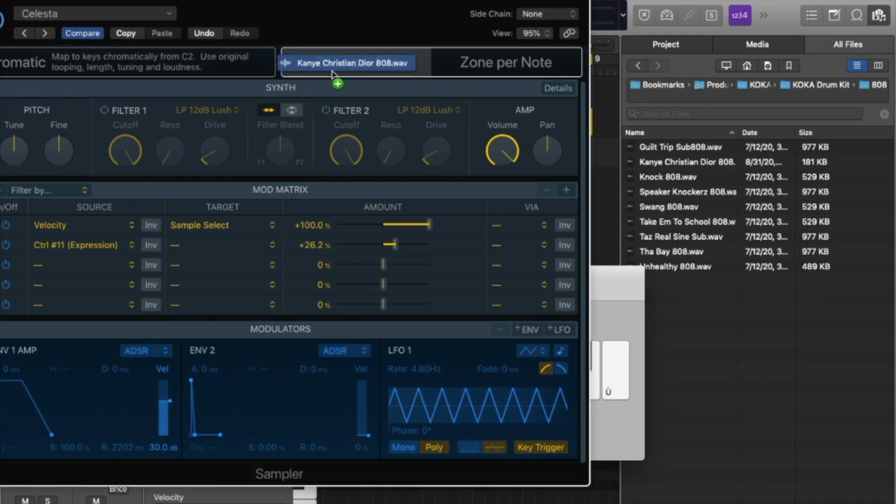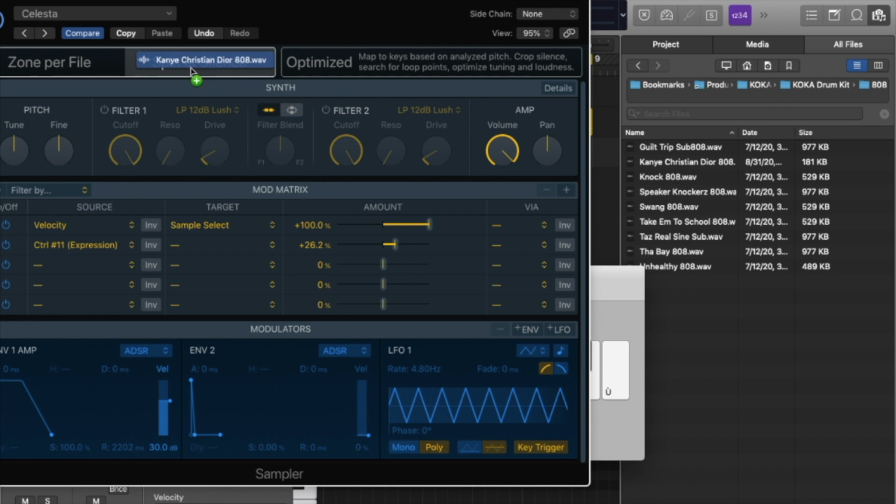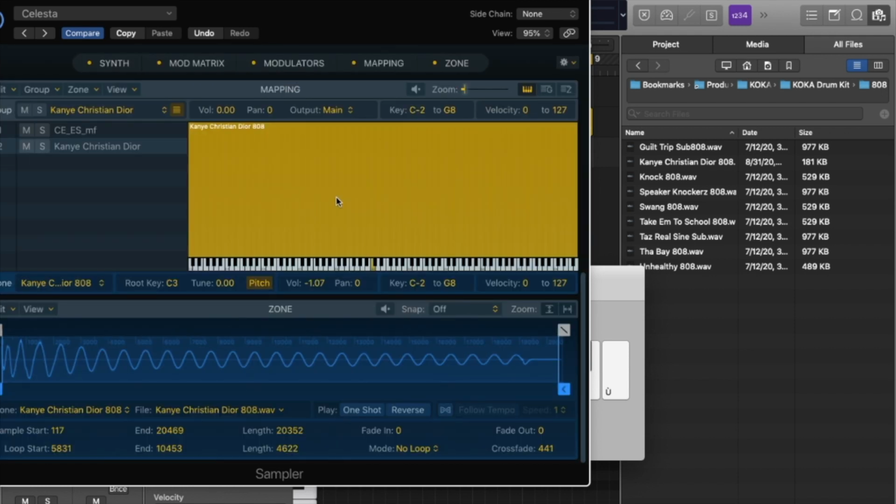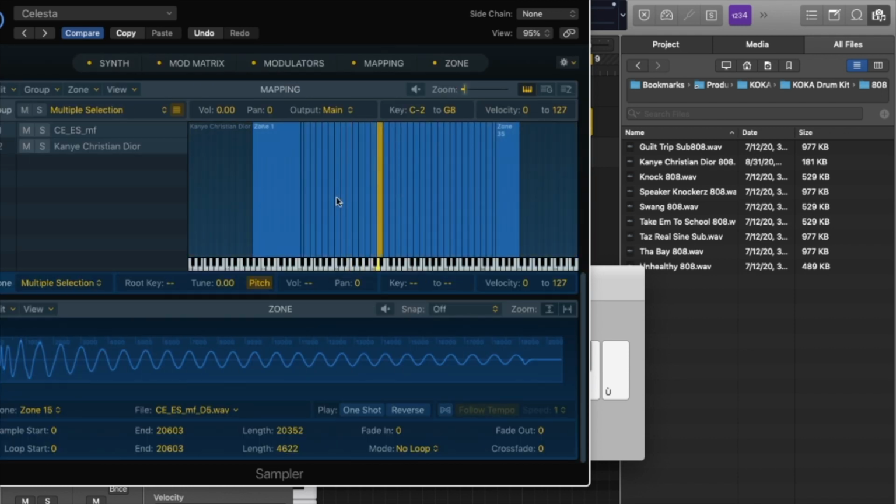It will optimize it. It means it will find the root note of the sample, optimize the loudness, and optimize the panning and everything about your sample. And original will keep the sample as the source file. You won't edit anything until you do it yourself. Let's choose optimized. Now, as you can hear, there is the Celesta from the sample library and the 808 from my samples playing.